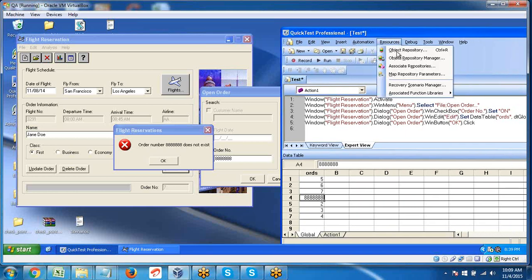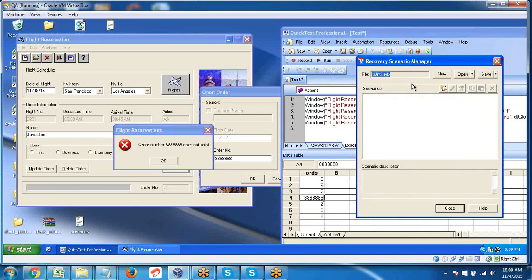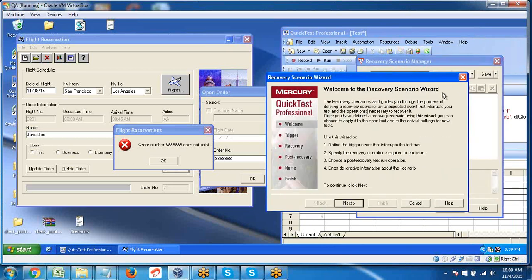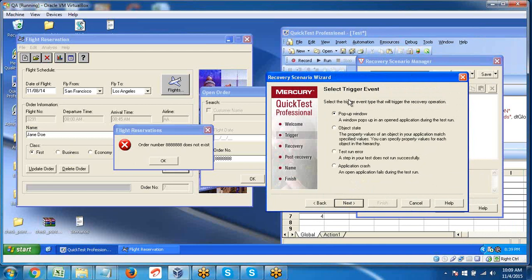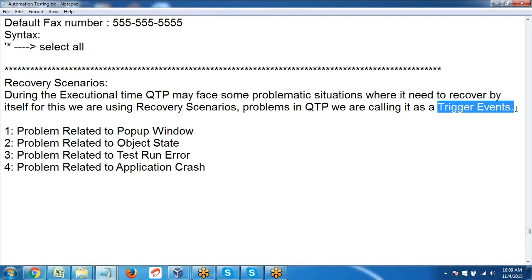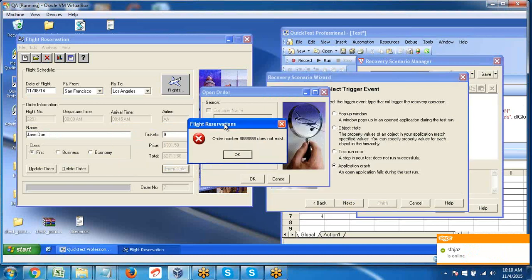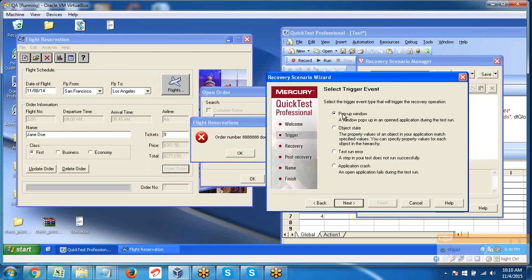Go to Resources, Recovery Scenario Manager. Click on New. Here, welcome to the Recovery Scenario Wizard. Click Next. Trigger events. Problems in QTP we call trigger events. Here, if any pop-up window problem occurs, any object state problem, any test run error, any application crash. This is my pop-up window problem. So select pop-up window problem. I'm informing QTP that there is a pop-up window problem.